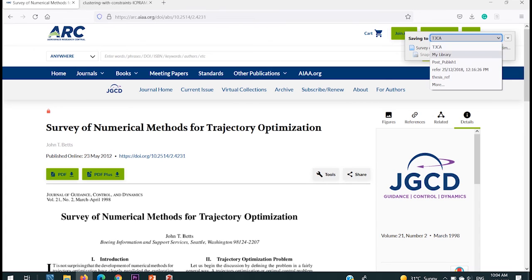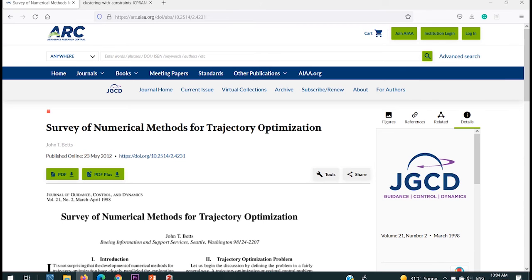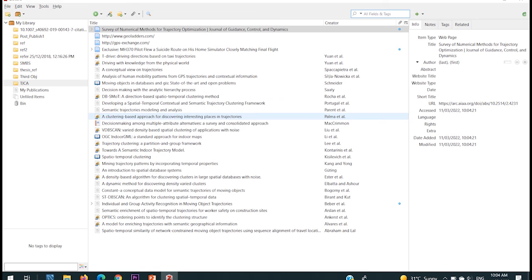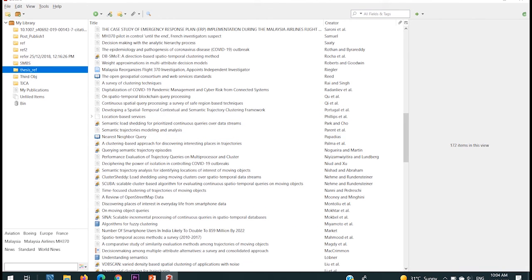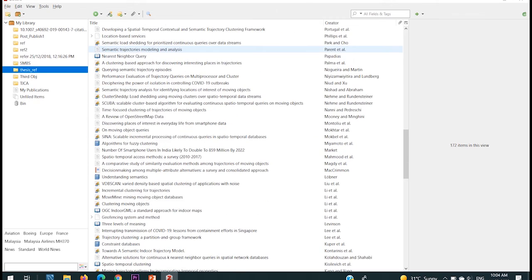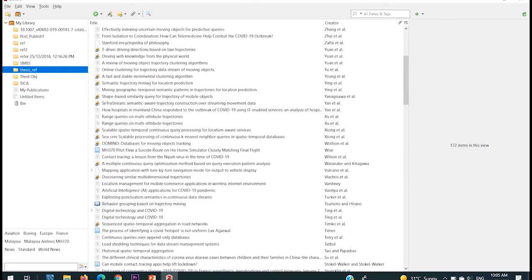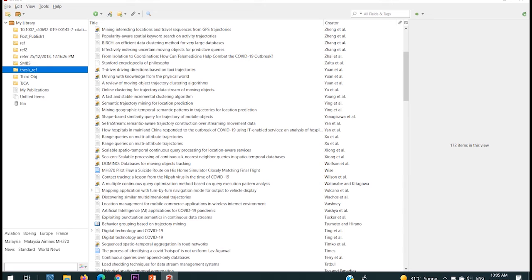Here also we can create different lists: poster, publish, thesis, reference. All these are my different lists in Zotero. And coming to Zotero, these are different databases within Zotero. If you click on thesis reference, this is my library list. These are different entries included under this particular name. Likewise, you can create a number of different resources.